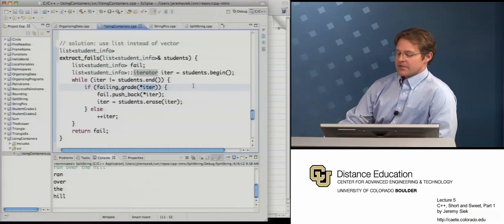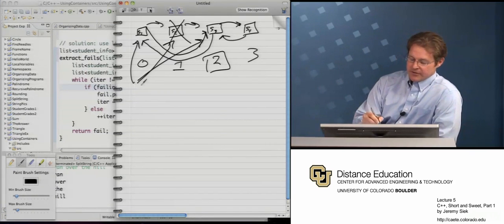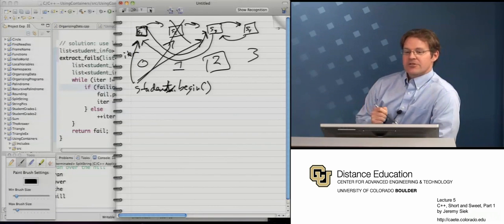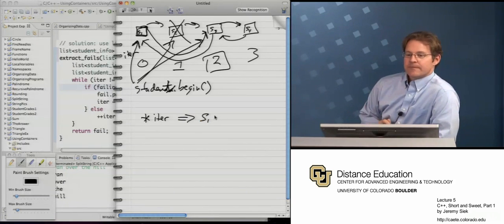So suppose our iterator, we've just said students.begin(). At that point, iter is going to be represented by this arrow here that's pointing at the very first student. So then if you say *iter, that's going to give us S1. So that produces the S1 student.